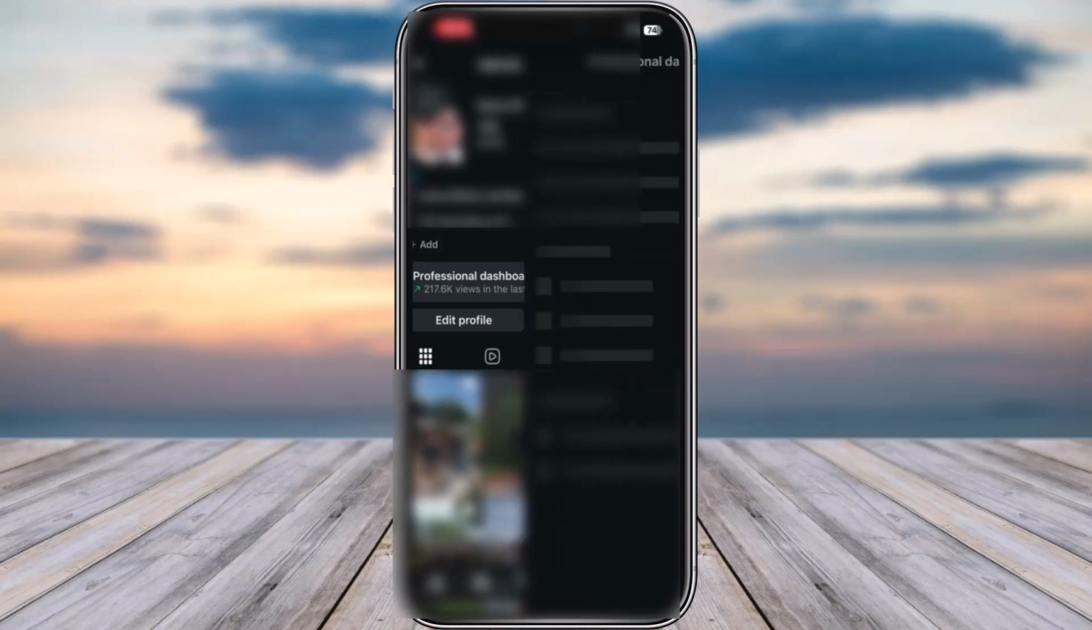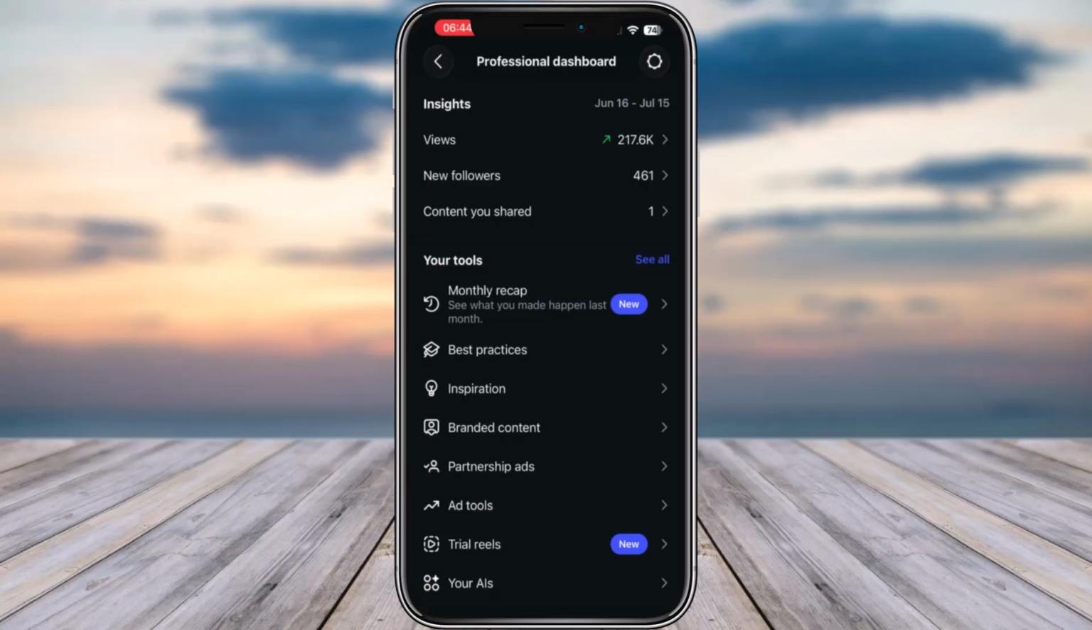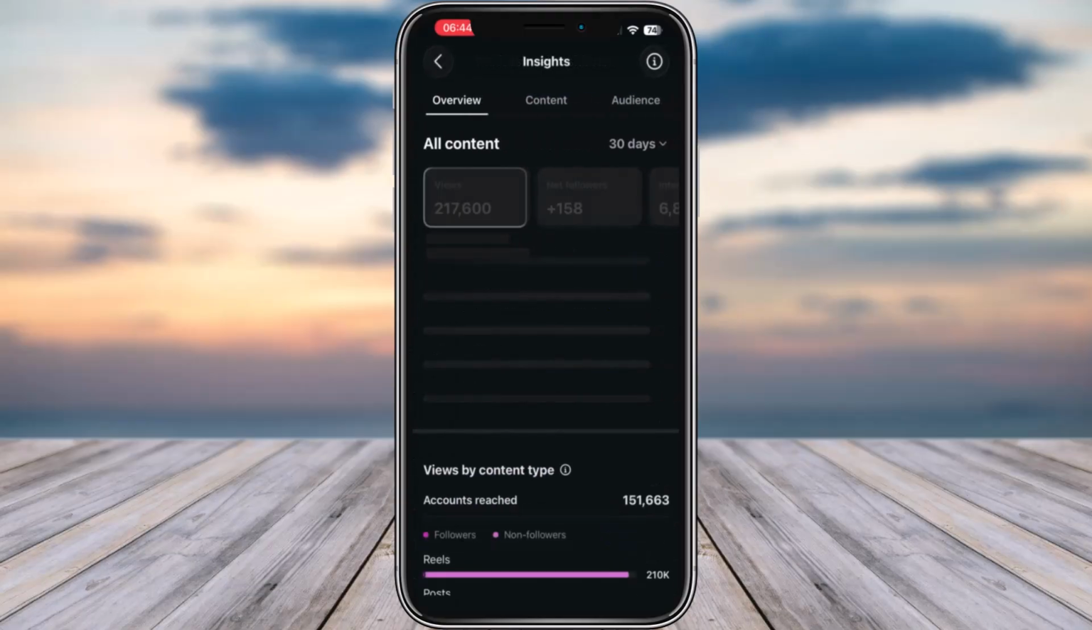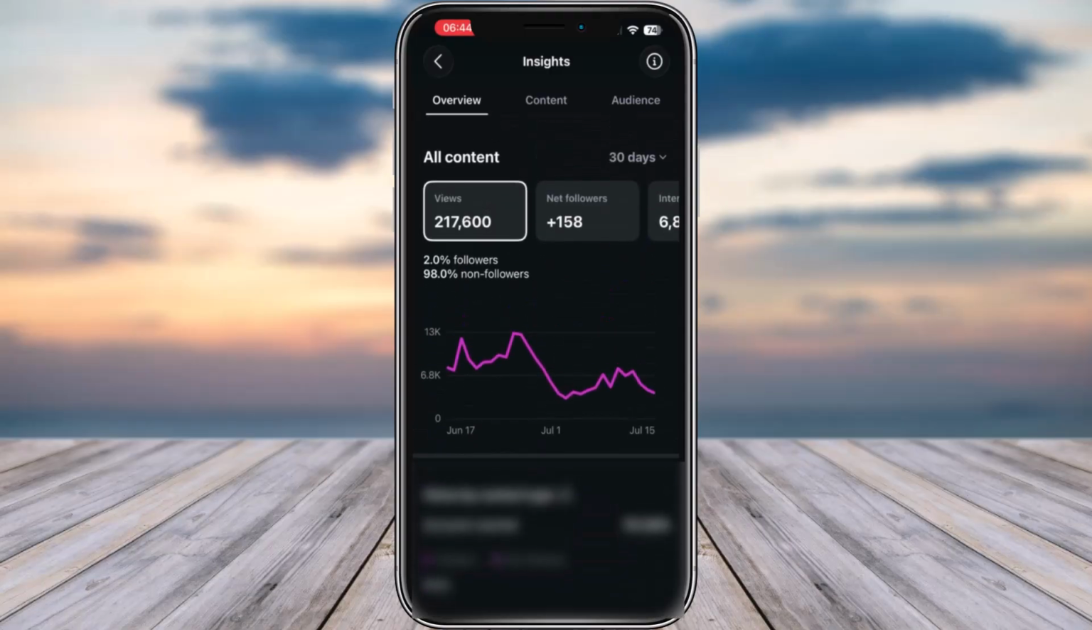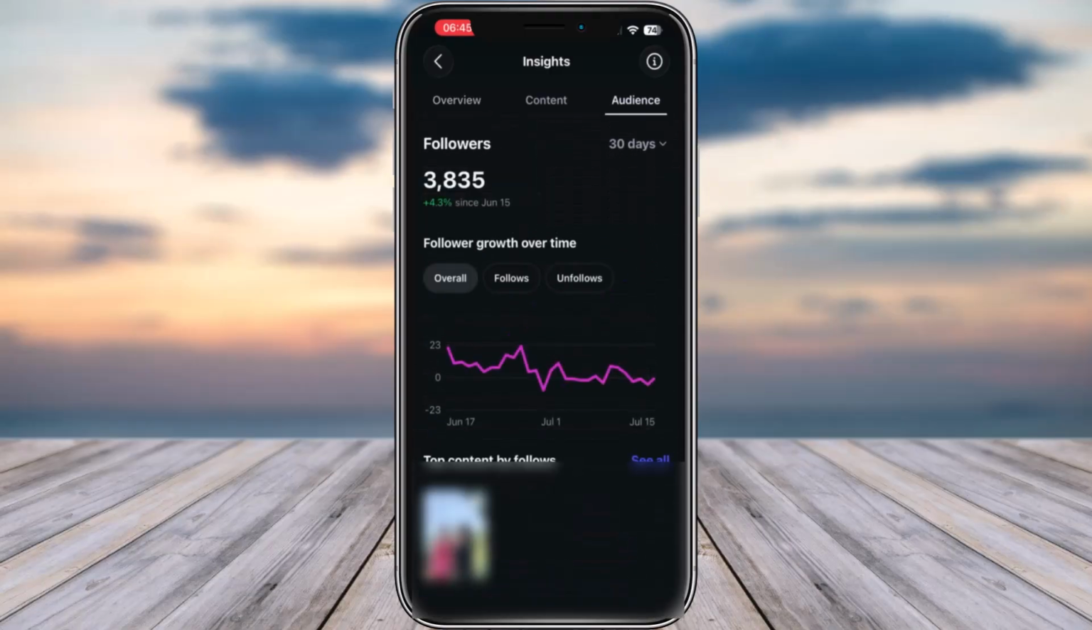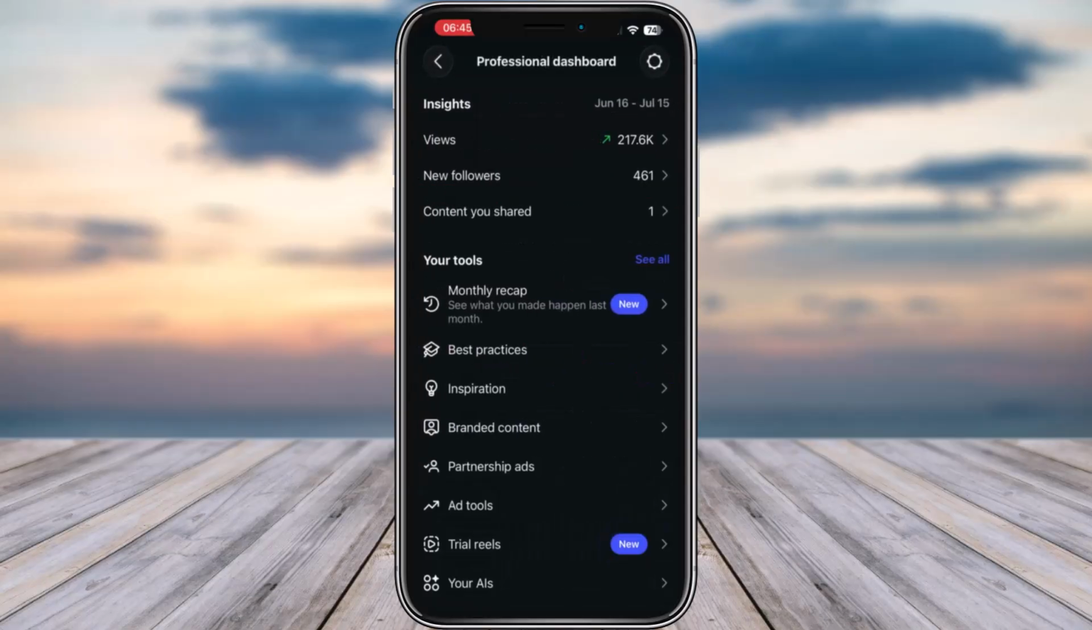Instead, you do have a professional dashboard if you have a professional account or a business account, which shows your insights: the views that your profile has gotten, the followers, the content that you have shared, etc. Here you can go ahead and check it out. It will not show you the accounts themselves. It will simply show you the stats, the numbers.